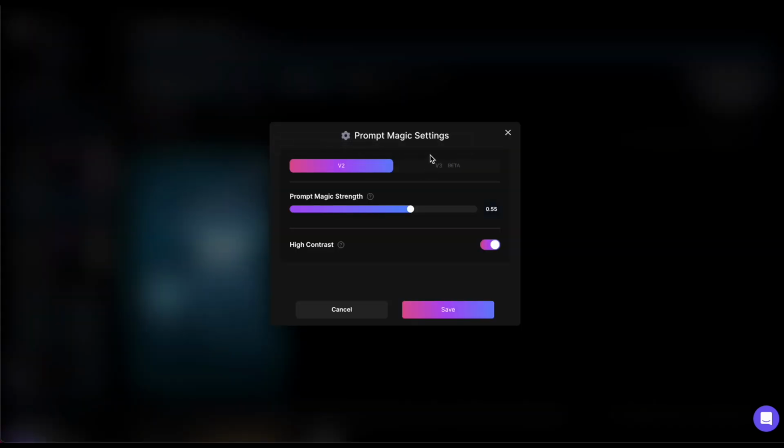Moreover, there are extra settings you can apply to prompt magic. The prompt magic strength determines how much the prompt magic influences image creation. In simpler words, it affects how much your prompts are improved. A higher number means a stronger effect. I'd suggest keeping it at 0.55. Turning on high contrast modes leads to moodier images with deeper shadows.